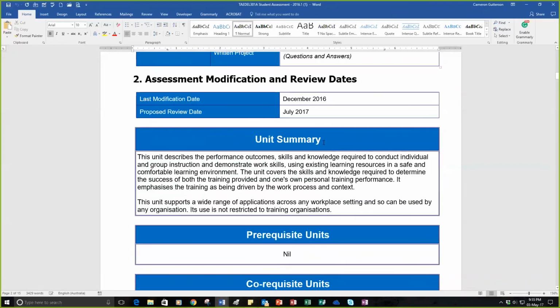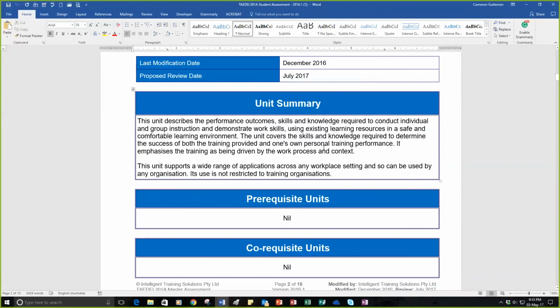Just to remind you of what this is all about, this unit describes the performance outcomes, skills and knowledge required to conduct individual and group instruction and demonstrate work skills using existing learning resources in a safe and comfortable learning environment. The unit covers the skills and knowledge required to determine the success of both the training provided and one's own personal training performance. It emphasises the training as being driven by the work process and context. This unit supports a wide range of applications across any workplace setting, and so it can be used by any organisation. It is not just restricted to training organisations.